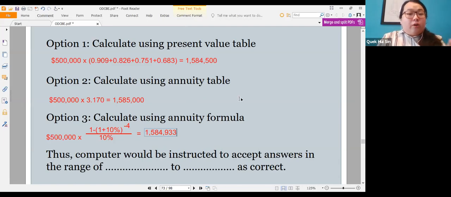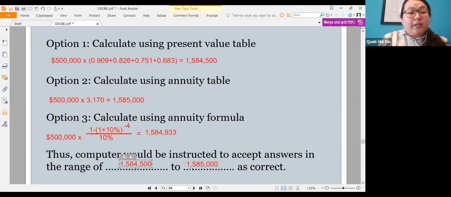Okay. So therefore, the computer will accept the answer within a range. For example, if there are 3 options like this, then they will accept any answer between 1,584,500 to 1,585,000. So any answer in between will be correct. It doesn't matter your rounding difference. They will accept a range of answers, not just one answer, because there are different methods of answering. Okay, so just like that. If you cannot get the answer for option 3, please practice your calculator again.